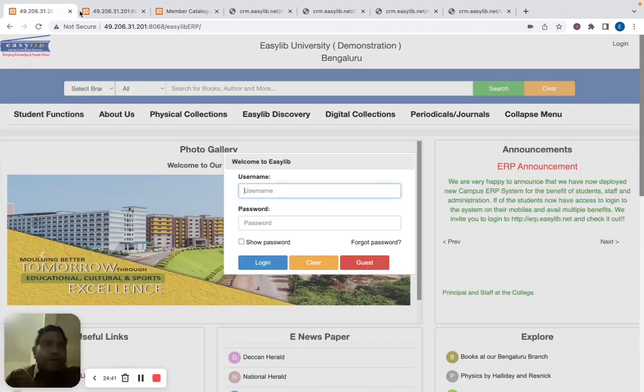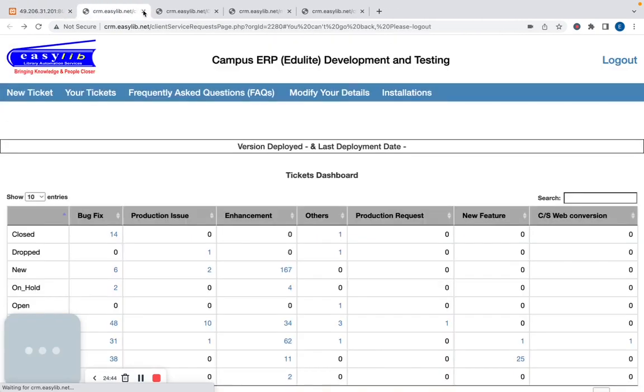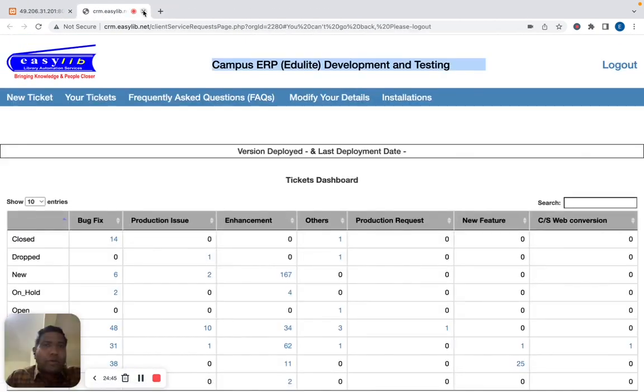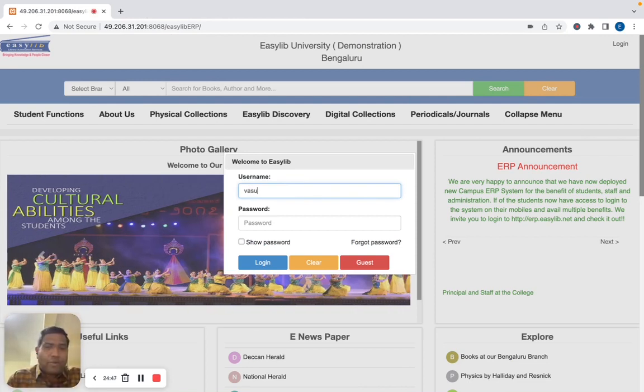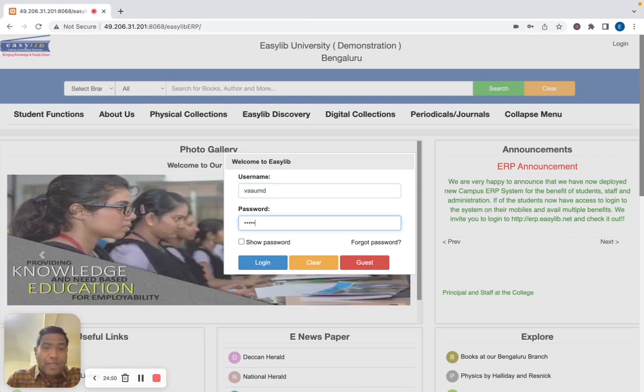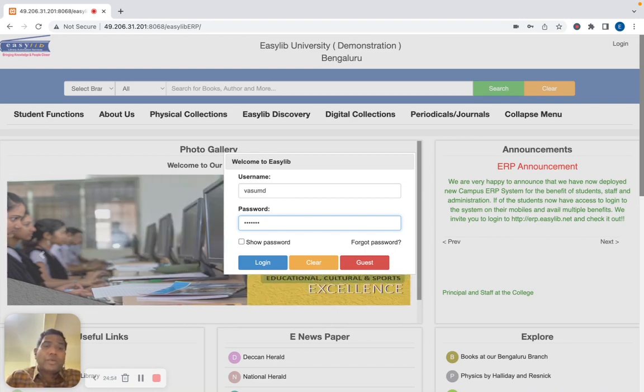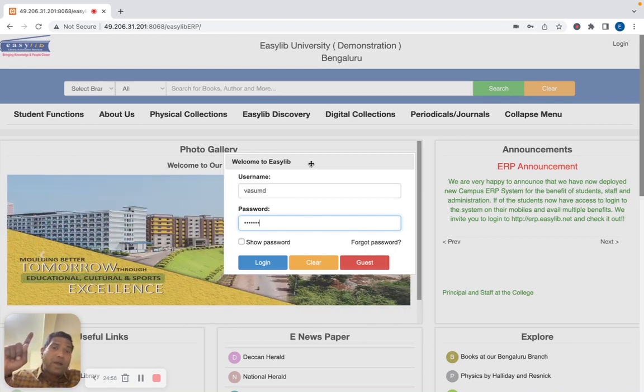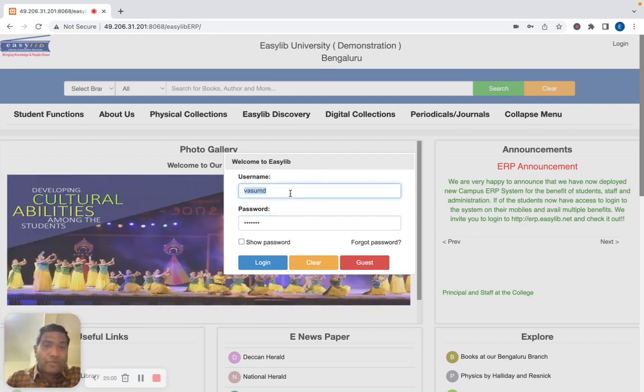Let me close the other windows over here. Okay, so let me close all of this. So I am now logging in as a library staff. By the way, there is one more option over here in Easylib, which gives you the ability to have your book distributors log in and then quote the prices. Let me do that.